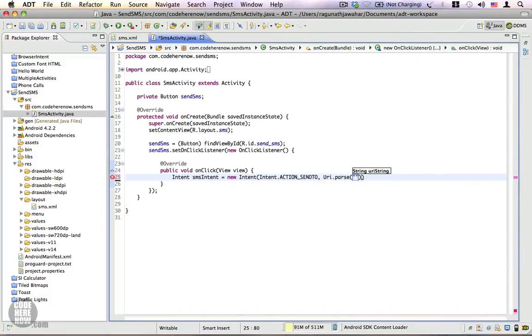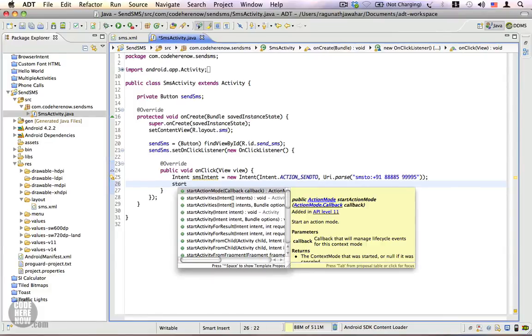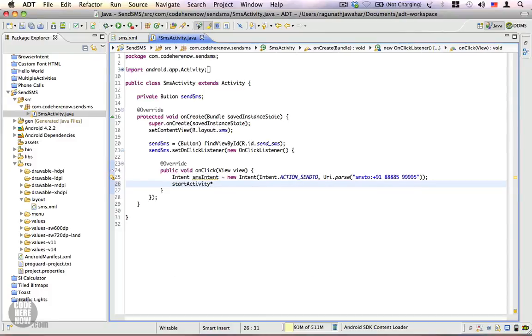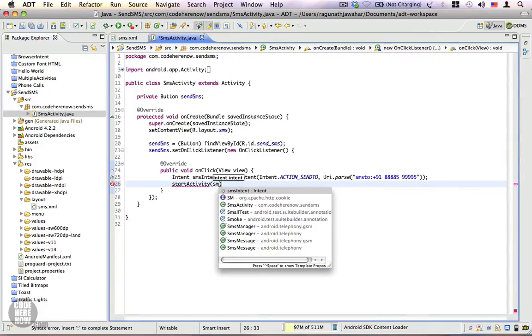With the URI we are going to use smsto: followed by the phone number. This is a fictional phone number, 88885 99995. You can use a string resource in this place, and since this is a very short example, I'm just hard coding the string inside. Next thing we're going to do is call startActivity of the intent, which is the smsIntent.